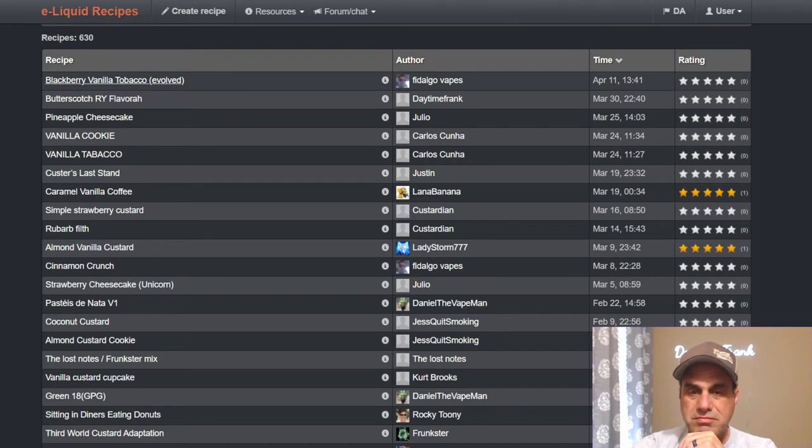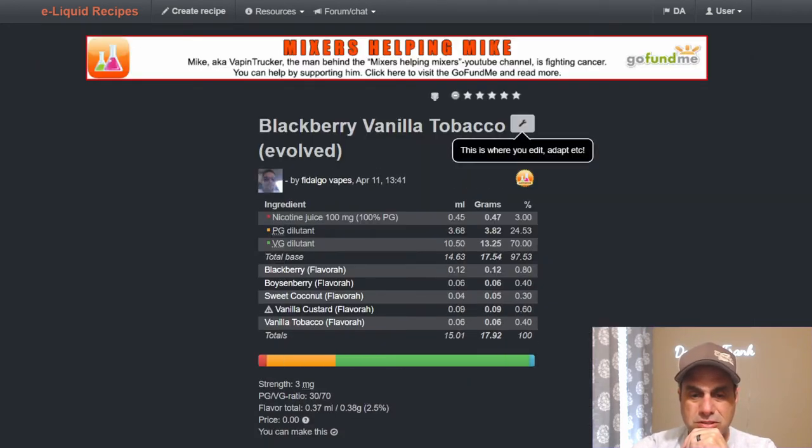And here's Fidalgo. I still have to mix this Fiddy. I will get to it. I might even do it after these videos. He tweaked his vanilla tobacco mix a little bit. He used the new Flavor Blackberry 0.8, Boysenberry at 0.4, Sweet Coconut at 0.3, Vanilla Custard at 0.6, and the new Vanilla Tobacco at 0.4.